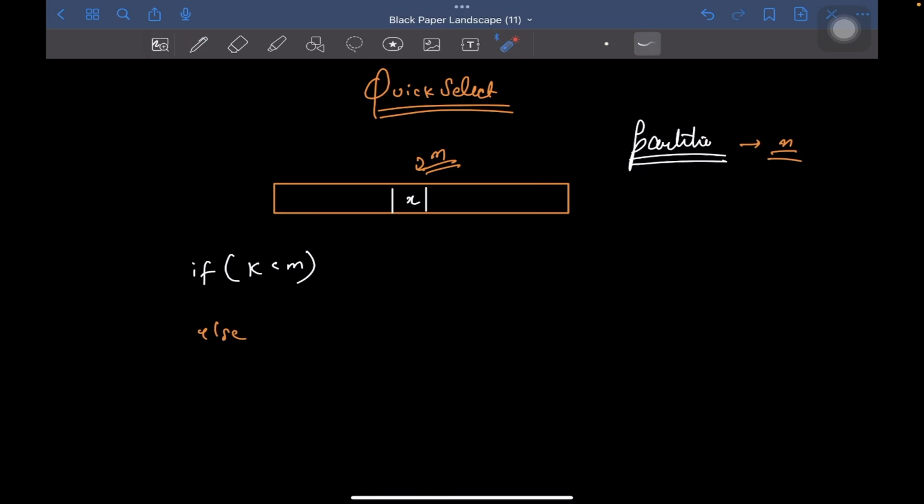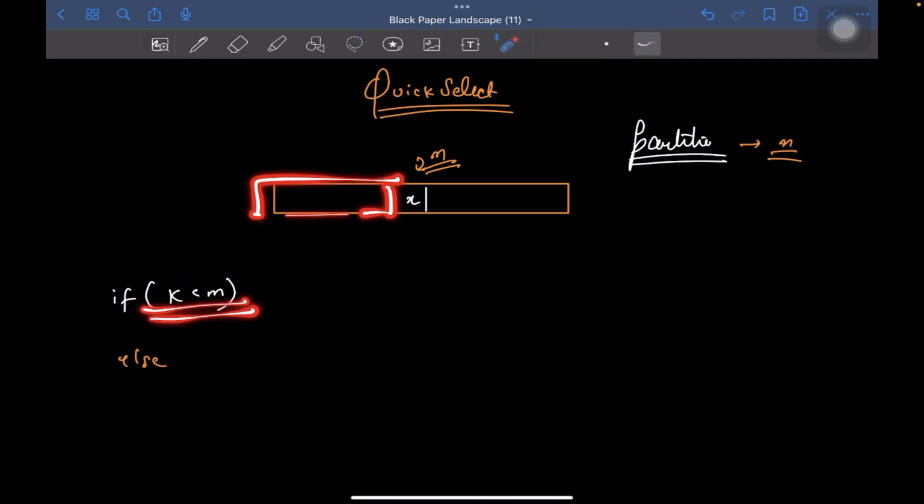The problem we were able to solve in n log n, we have reduced the complexity to order of n. One quick reminder to keep in your mind is that if k is less than m, then you will discard the right part and go to the left part. On the left part also, you want the kth smallest element.